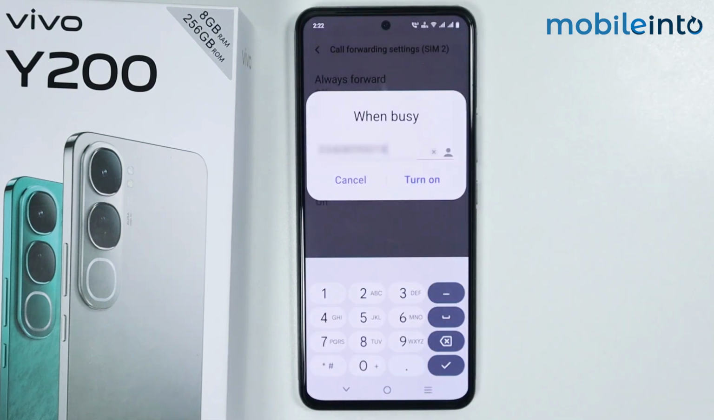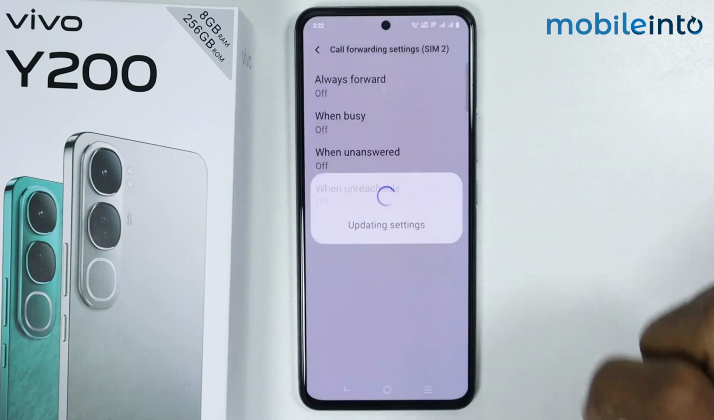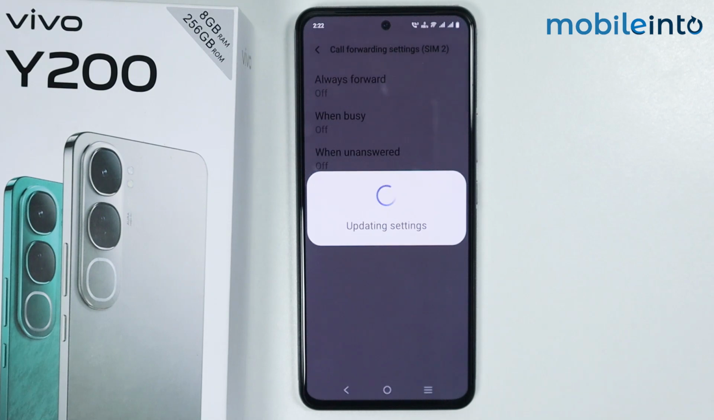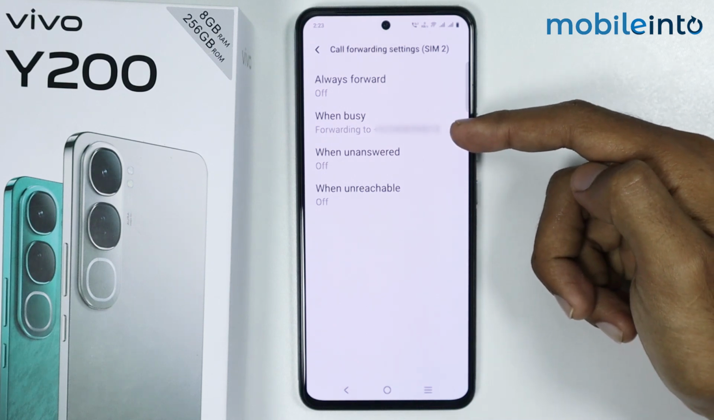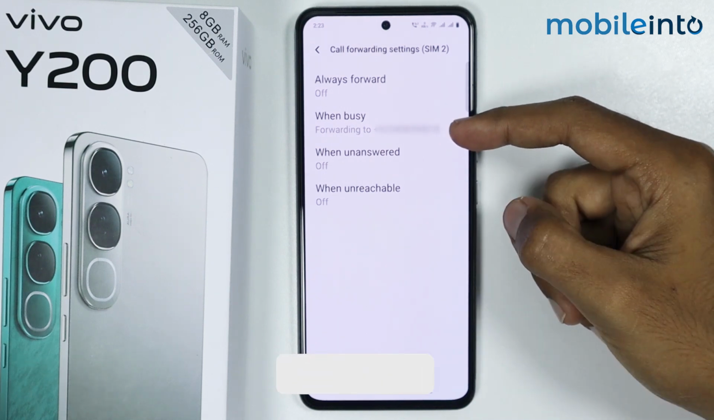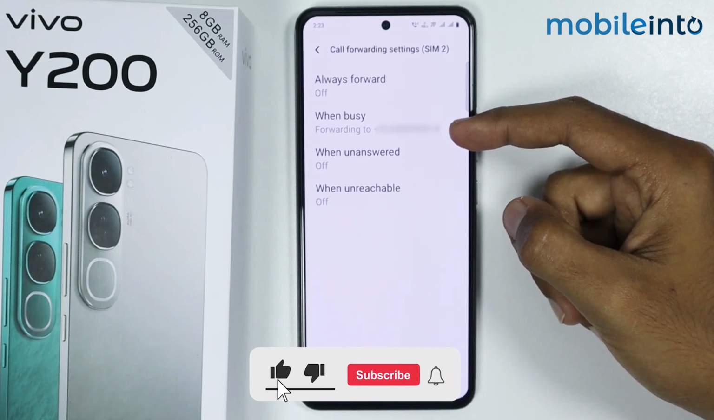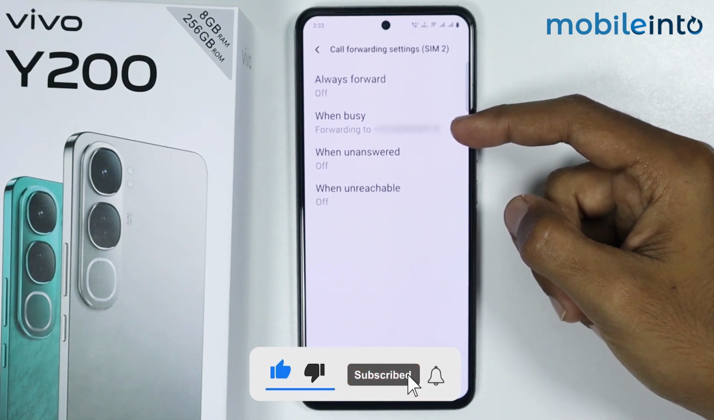Now from here, just enter the number you want to forward your call to when you're busy. Now from here, just tap on turn on. Now just wait for a few seconds to enable call forwarding when you're busy. Now as you can see, we have successfully enabled call forwarding when we're busy. Now once you do that, it will forward all the calls to this number when you're busy.